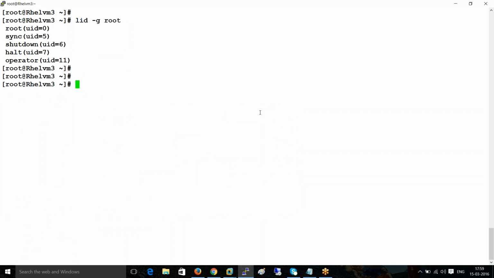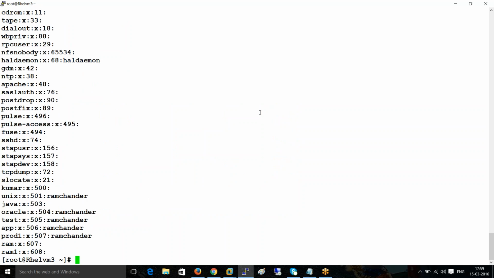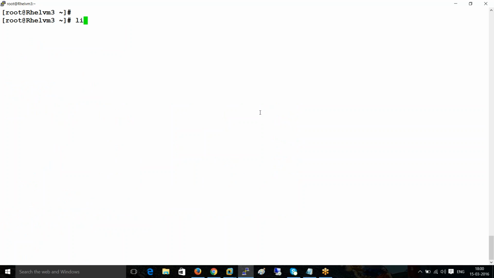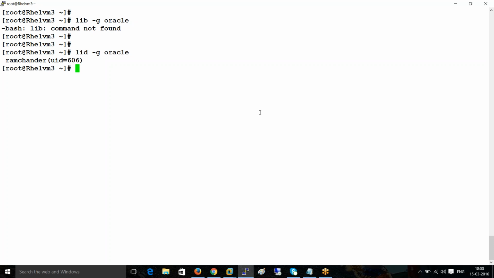For example, if I open the group file, there is a group with the name Java, and there is a group with the name Oracle, right? So I will just say lid -g Oracle. When I run it, there is only one user who belongs to Oracle, and his name is Ramchandra. So you can list the users who belong to a group using this command.